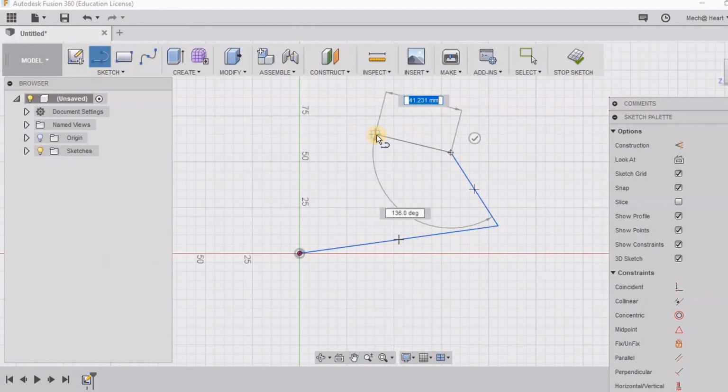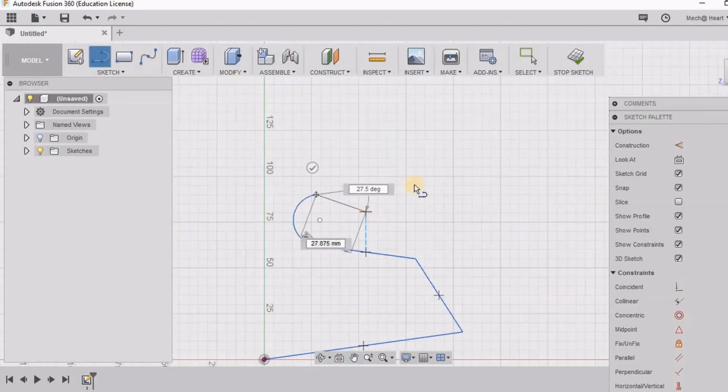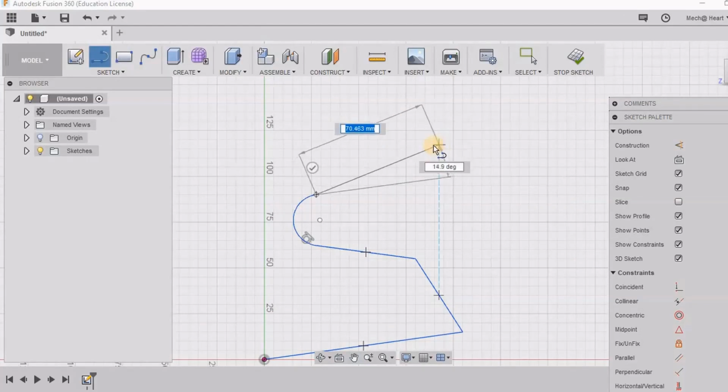But when I click on the next point and keep my mouse button clicked, that is, when I do not release my finger from the mouse and then drag it, you can see that I am getting an arc which is tangential to this line. Again I can click at any point, and then again I am ready to draw another line. So let's do this simultaneously.